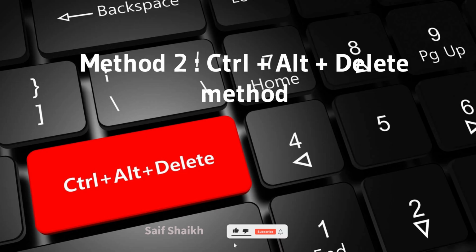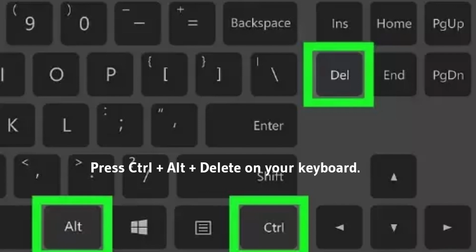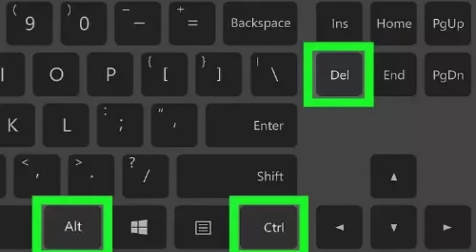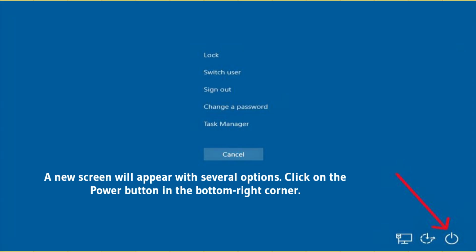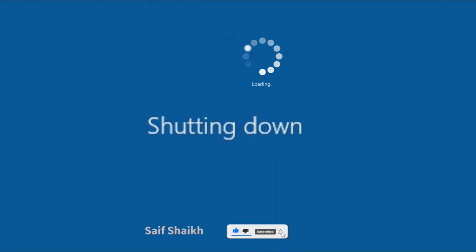Next, we have the Control plus Alt plus Delete method. This method is useful if your computer is unresponsive or if you have multiple programs running. Here's what you need to do. Press Control plus Alt plus Delete on your keyboard. A new screen will appear with several options. Click on the power button in the bottom right corner. Select Shutdown from the pop-up menu. Your computer will shut down right away.